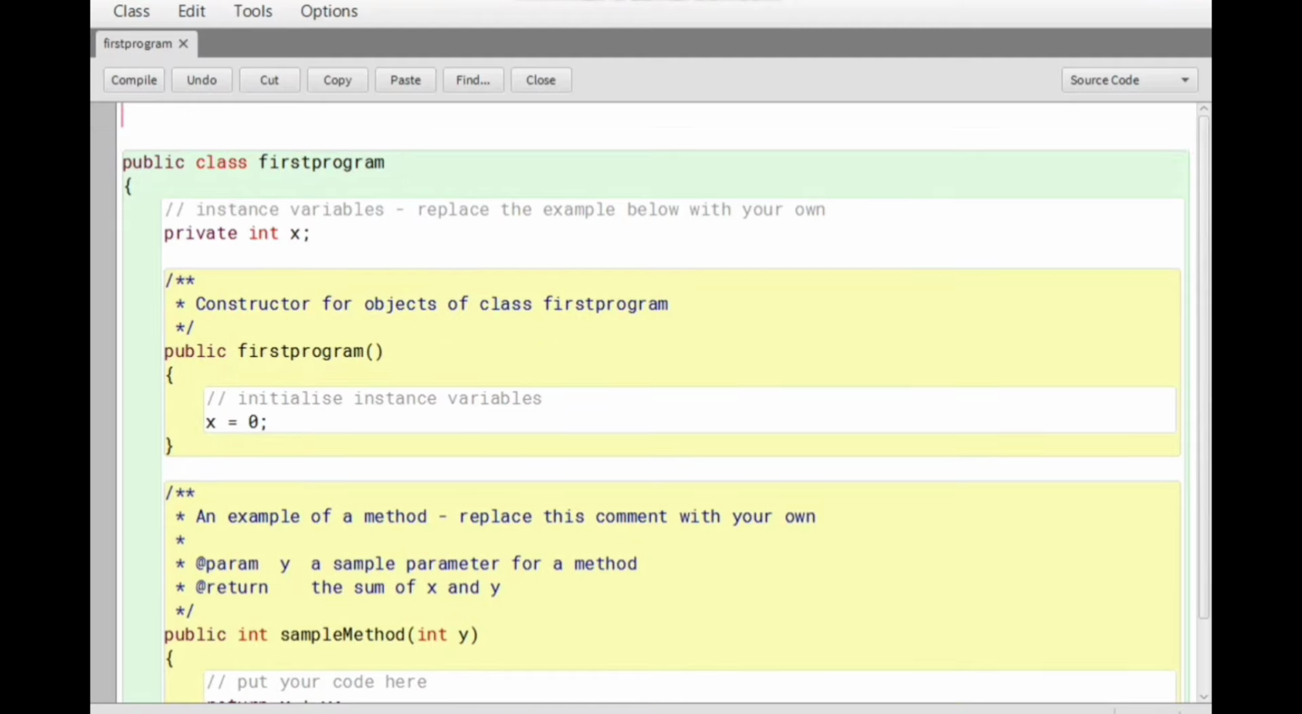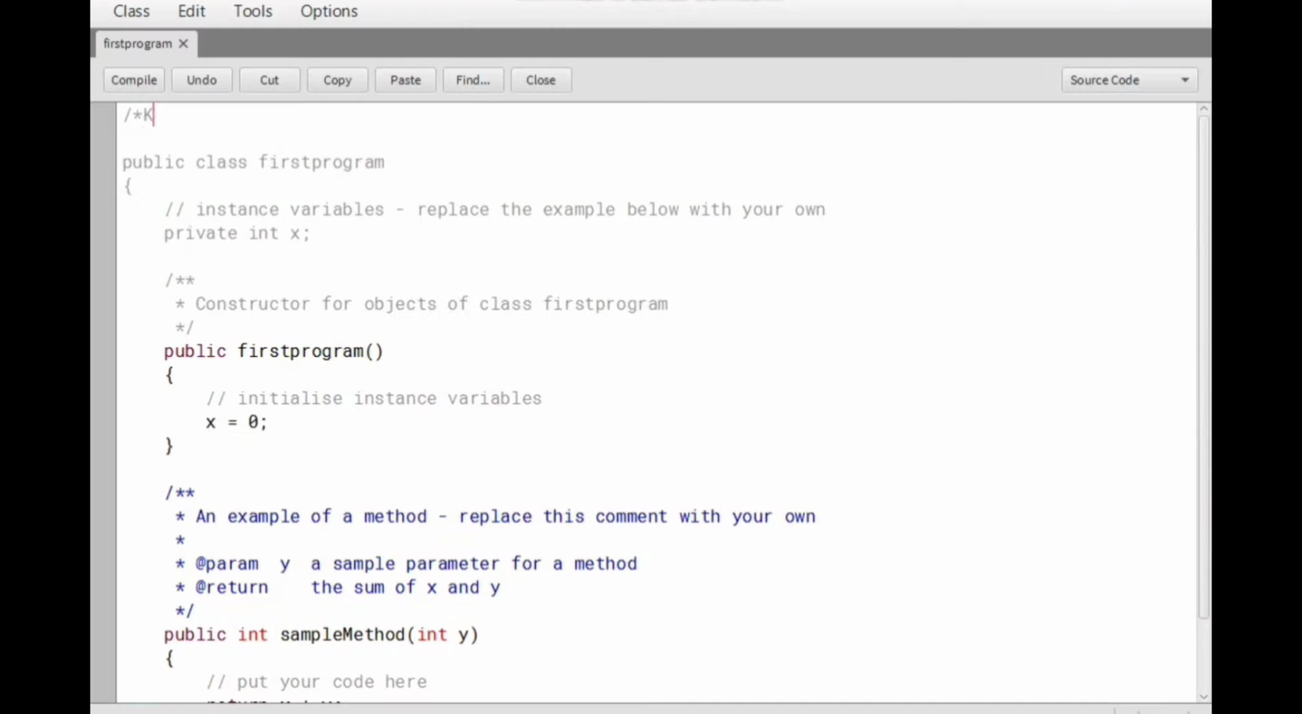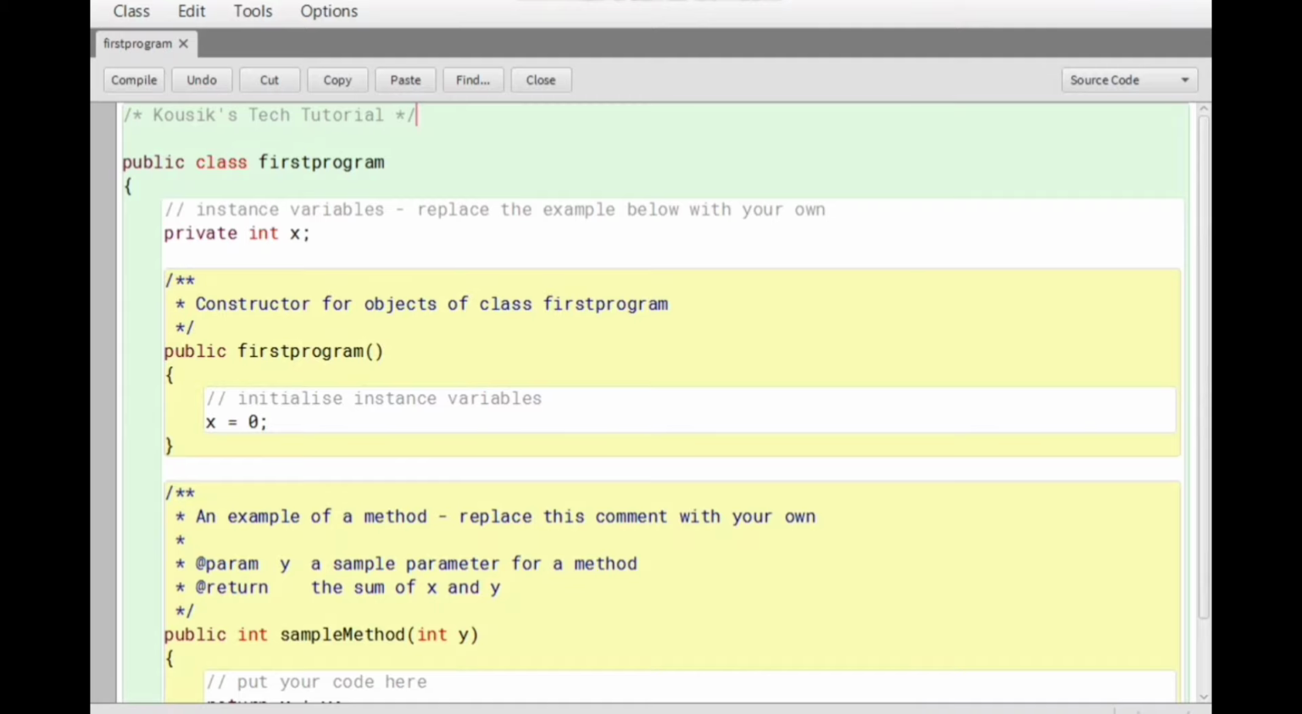Here you can give your name and you can provide the date also. Here I am writing Kousik's Tech Tutorial. You can write your name and just quote it. By slash and star, by using slash and star, we can quote any sentence or any letter. Here we will keep only this part.